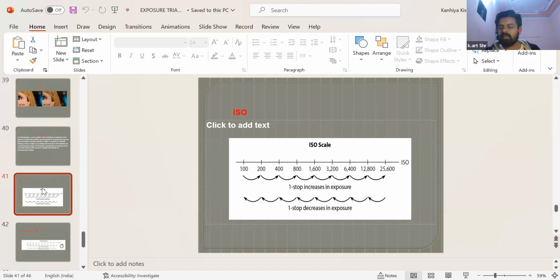Suppose at 100 ISO, your ISO is 100. Whatever the shutter speed and aperture, just leave it, forget it. If you make that 100 ISO 200, in any lighting condition, suppose for an example, whatever light you are using is a 1000-watt light, or for example a 50-watt light, your ISO is 100, your aperture is 5.6, your shutter is 1/50.